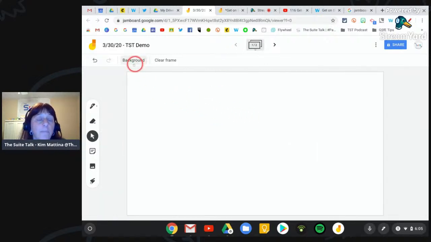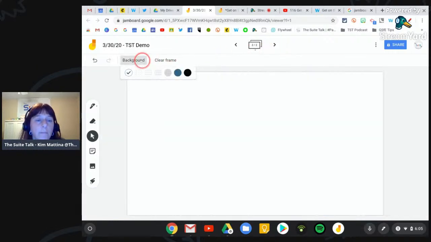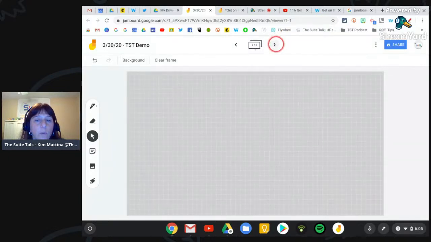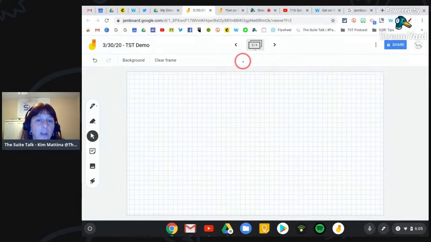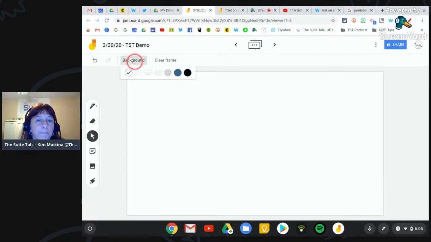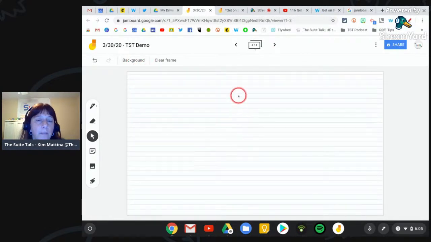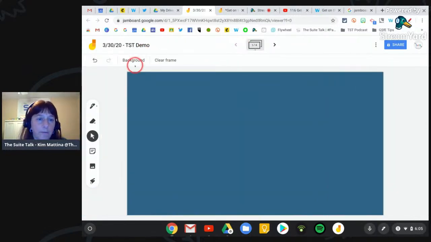Okay, the background is going to allow you to change the background of a frame. Okay, so I can do this on multiple frames if I want. All right. So you can see here I have graph paper, I have solid colors, I have a notebook background, which I will add another frame, and I can add a notebook paper style background. All right. So you can play around with the backgrounds.